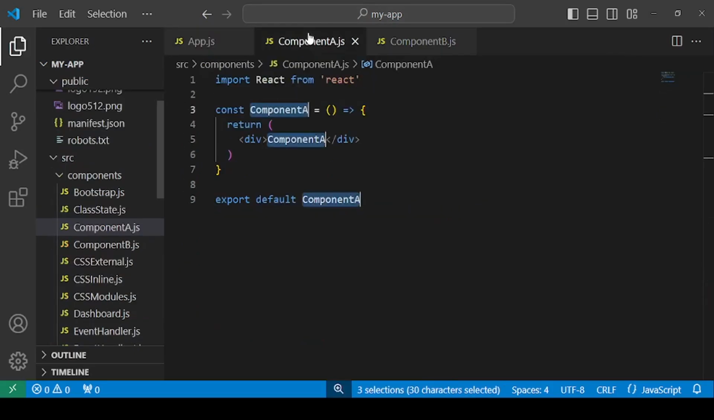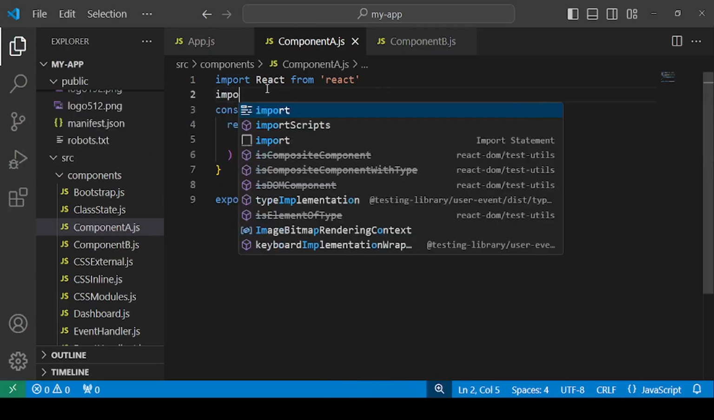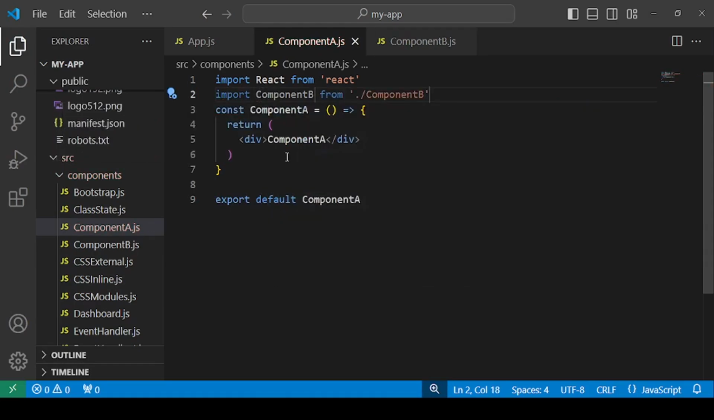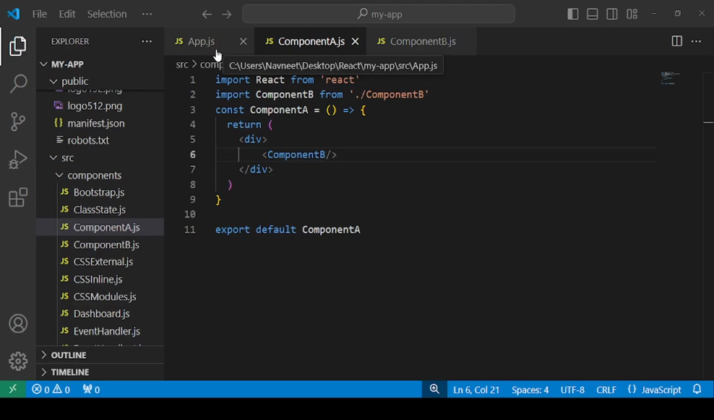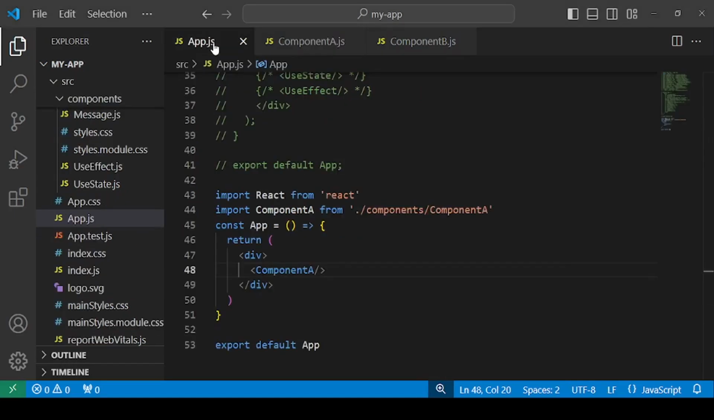Let's come to component A now. Inside component A, we need to import component B and render component B. Now our motive is to send the data directly from app to component B, skipping component A in between. So let's write the code in app.js.